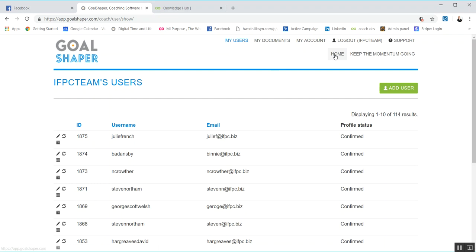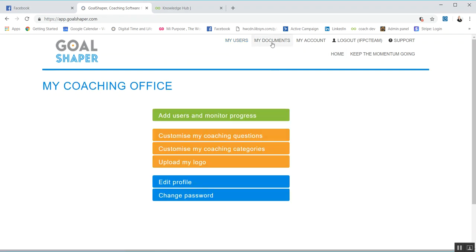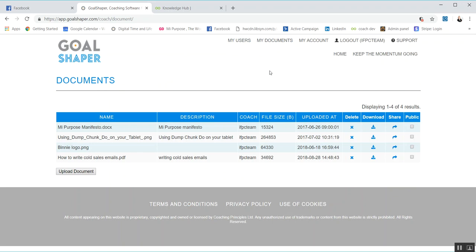Now, the other thing that you can do inside your coaching office is upload documents. Again, this is very important that you keep coaching notes for your coaching sessions, and you're obviously keeping those in written form or audio, so you can upload those with this little button in the bottom left-hand corner called Upload Document. In fact, you can upload audio or paper to there, and you can keep all of your client coaching notes inside your coaching office here.